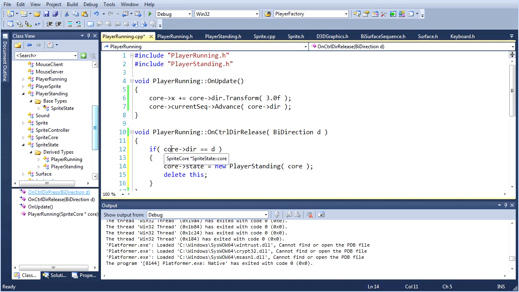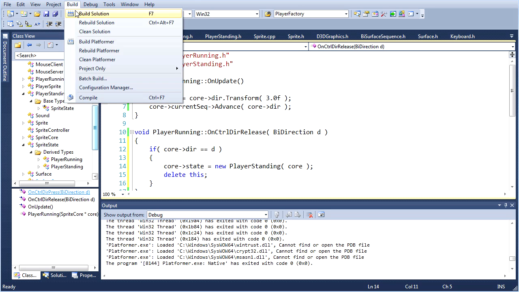But if the release direction is a direction that we're not traveling in, we don't care. If we're heading left, we don't care if you release the right button, as long as you're still holding the left button. That is all we care about.